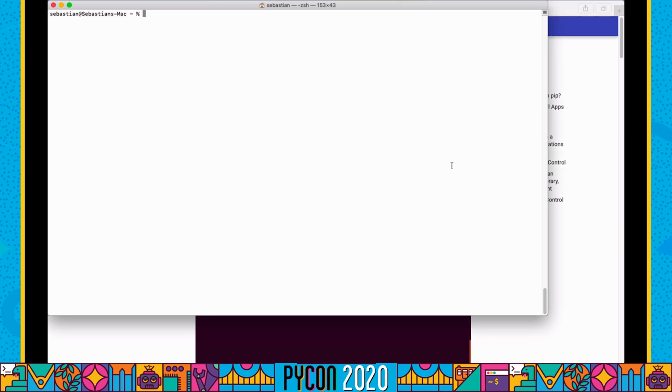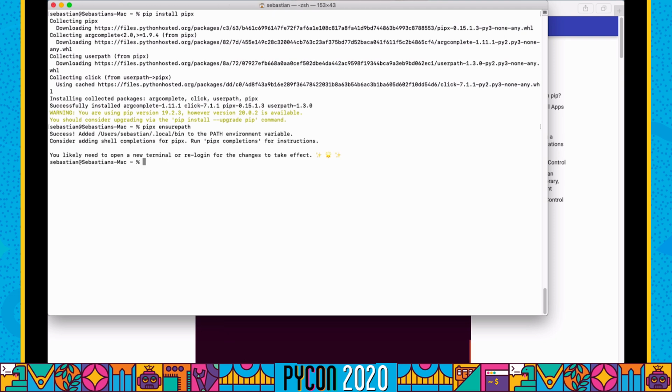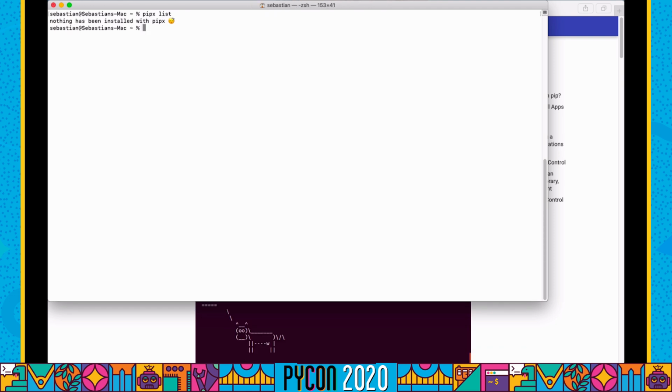We can install pipx with pip or brew if you're on Mac. After the installation, make sure that the path variable is updated by running pipx ensurepath command. Now we can list all the packages by doing pipx list and install a new one by doing pipx install and a package name.